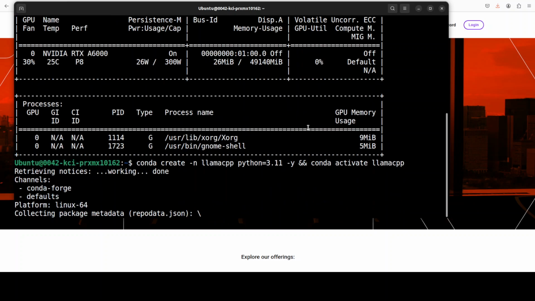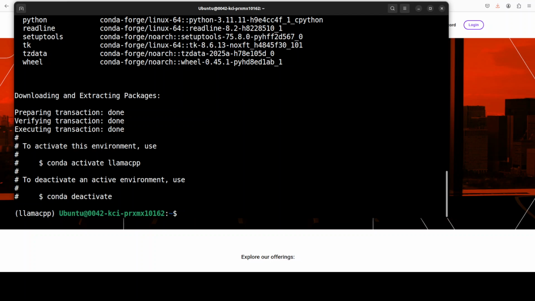So first what we are going to do, we are going to create a backend. Backend means the tool which is going to run the model locally on our system. And that tool in our case is llama.cpp. Now, as I said, for llama.cpp, the installation is fairly simple. I'm just going to quickly show you what I'm going to do.